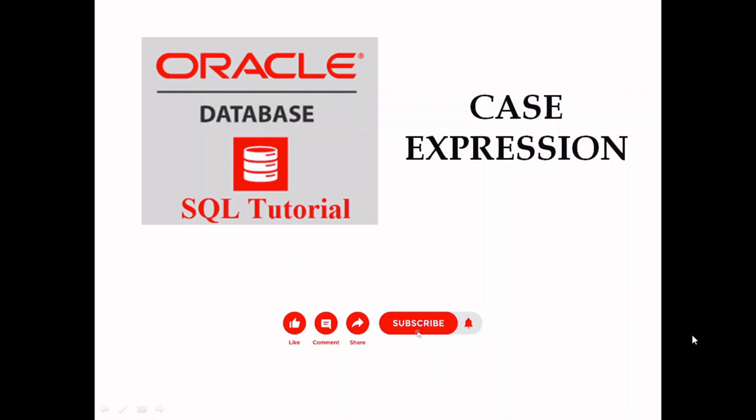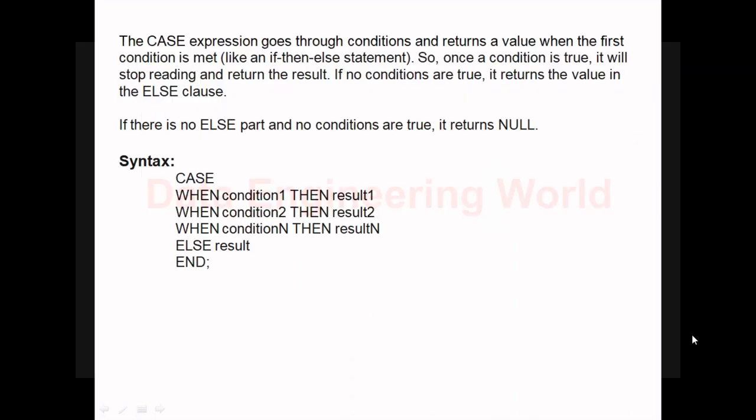Hey guys, welcome back. Today we are going to discuss case expressions in Oracle. The case expression goes through the conditions and returns a value when the first condition is met. It is like an if-then-else statement in other languages. Once the condition is matched, it stops reading and returns a result.